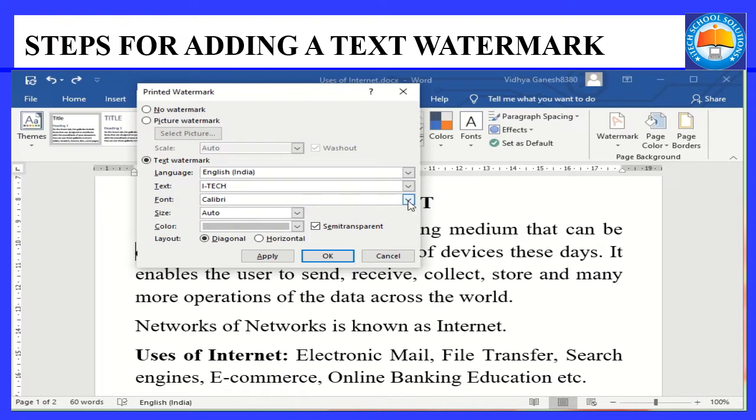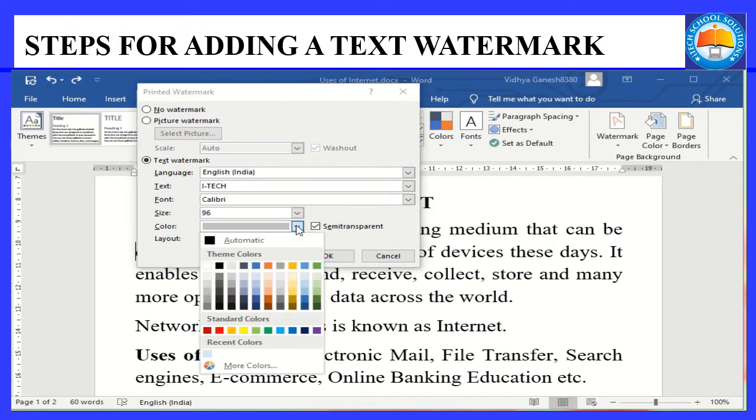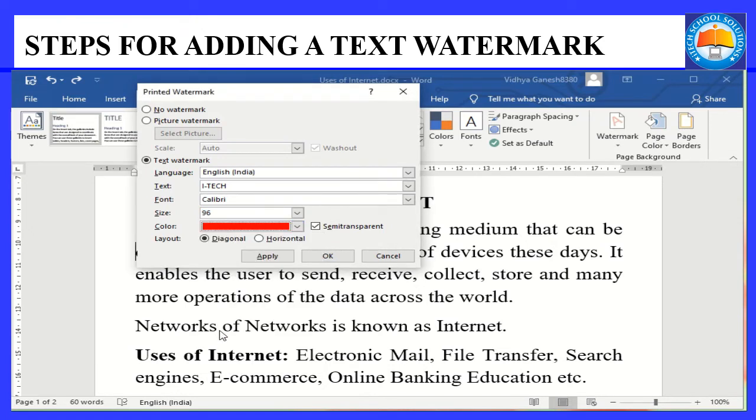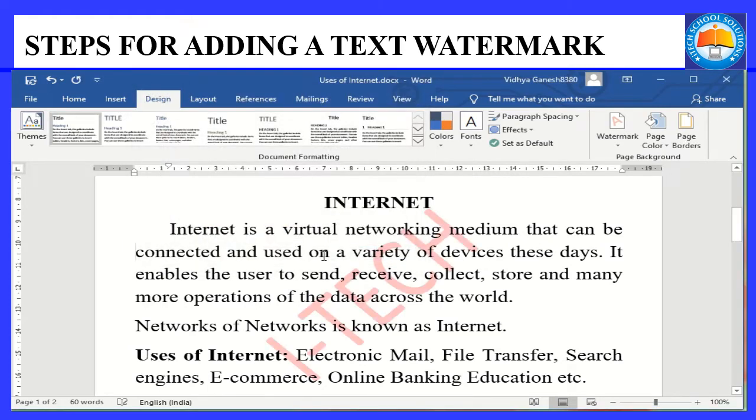Also, you can select the font face. You can also select the size of the text. For example, select 96. You can also choose the color. For example, select red color. You can also select the layout either diagonal or horizontal. For example, I am selecting diagonal. Now click OK. So here you can see the iTech that appears dimly behind the text of a document.